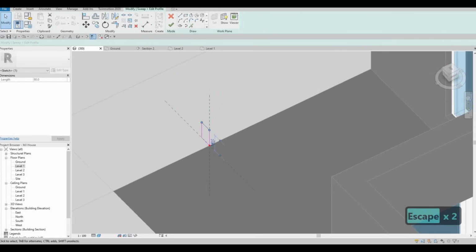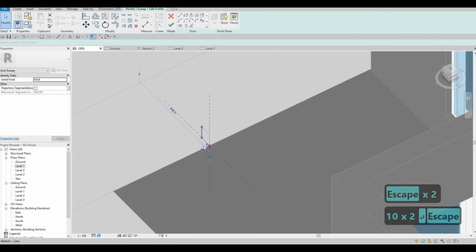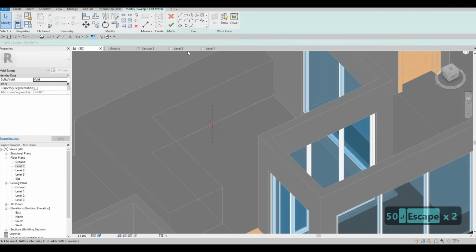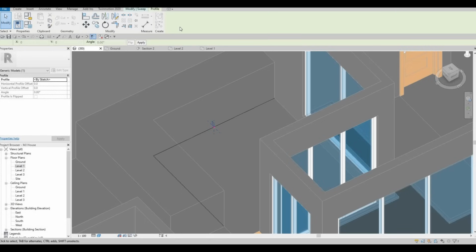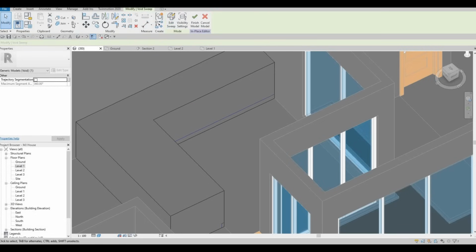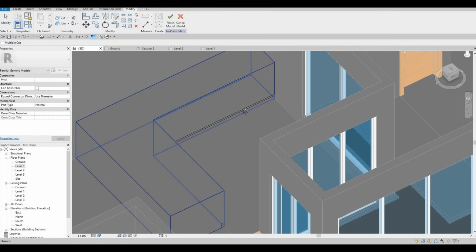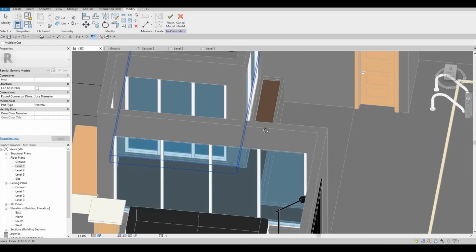What I usually do is put 100 at the top and then we could put 50 and then click on finish and then finish again and then click cut and it will cut that geometry right there.